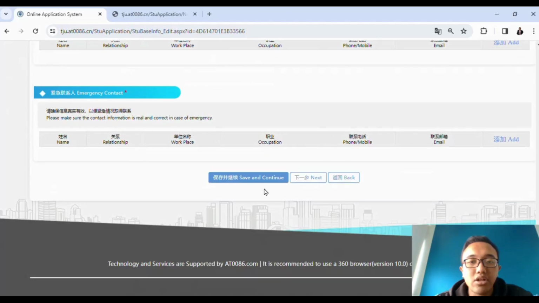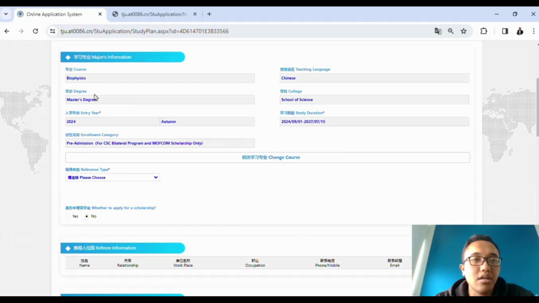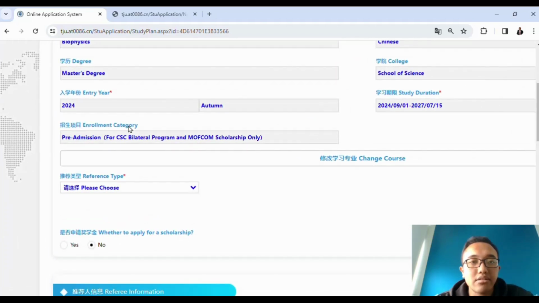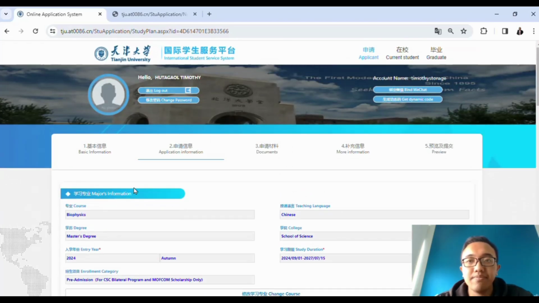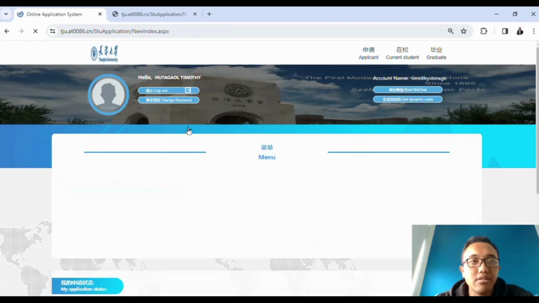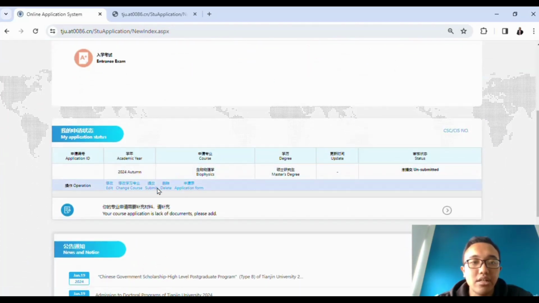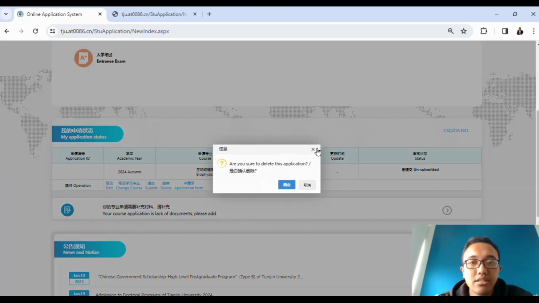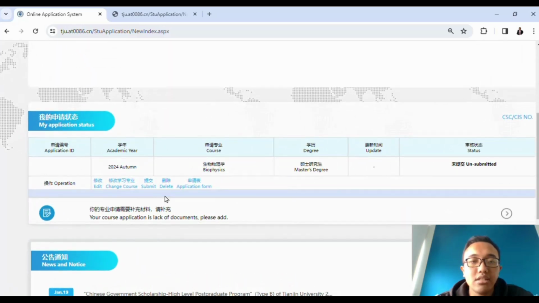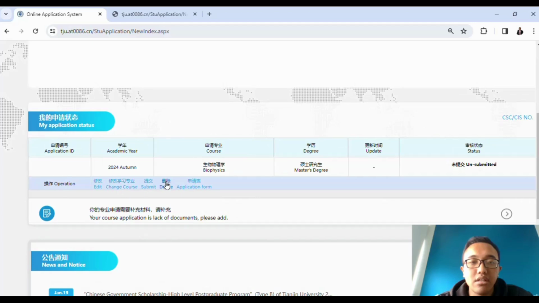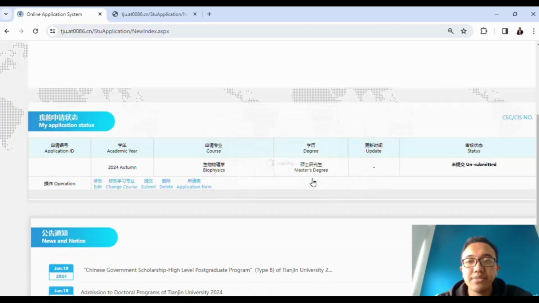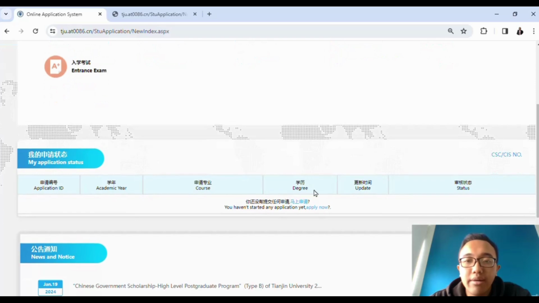Then you can save and continue. Next, you can see here in the enrollment category, this will literally say pre-admission. So that is what happens when you apply for pre-admission. Let's get back to the first step. If you make a mistake, then you can simply delete it to make a new application. Remember, you can only make one application.